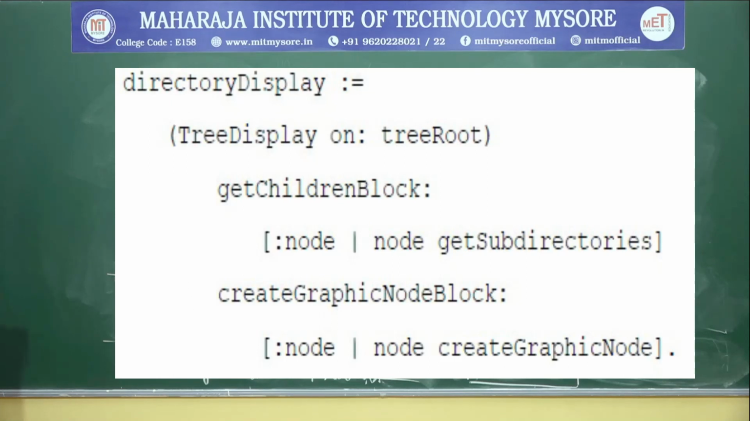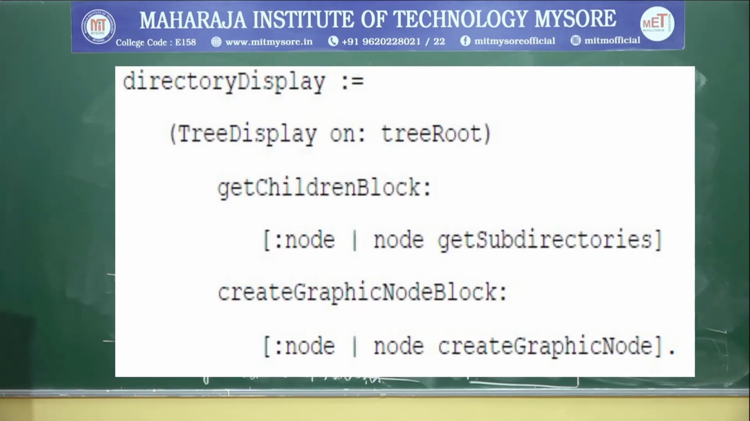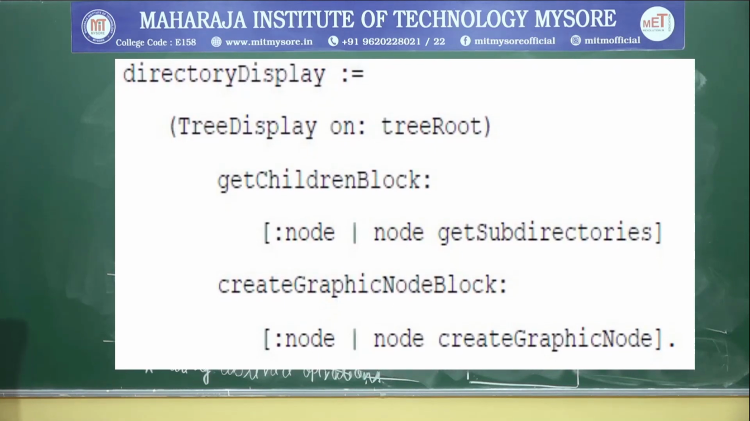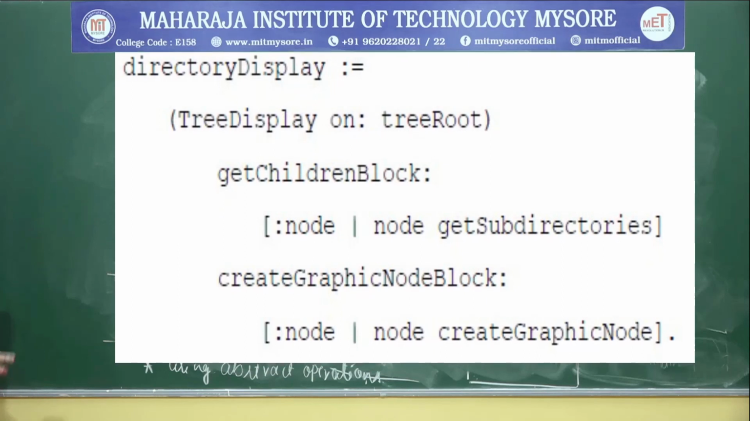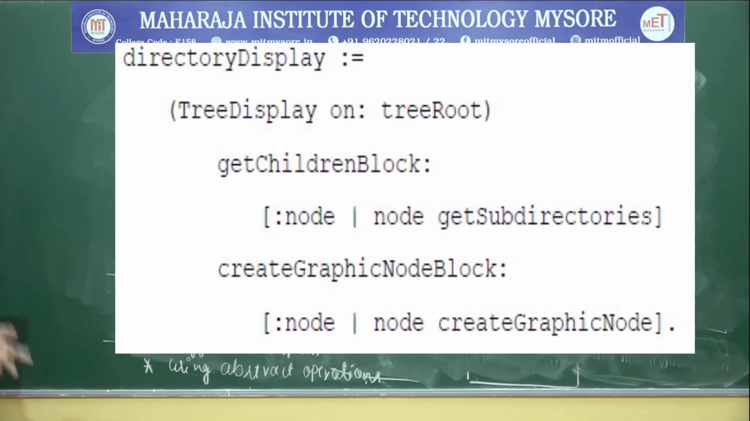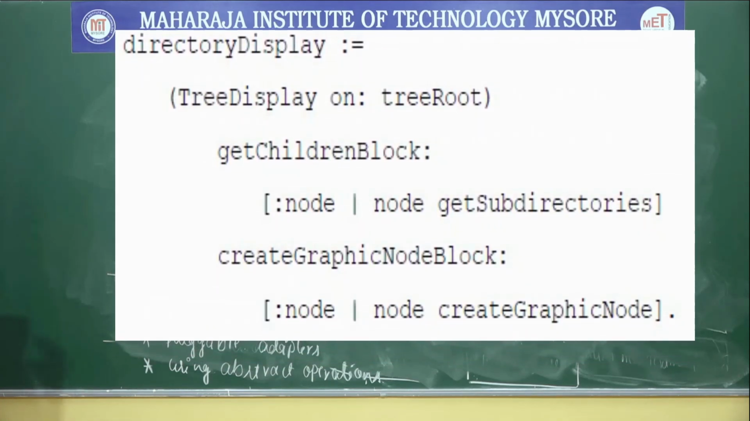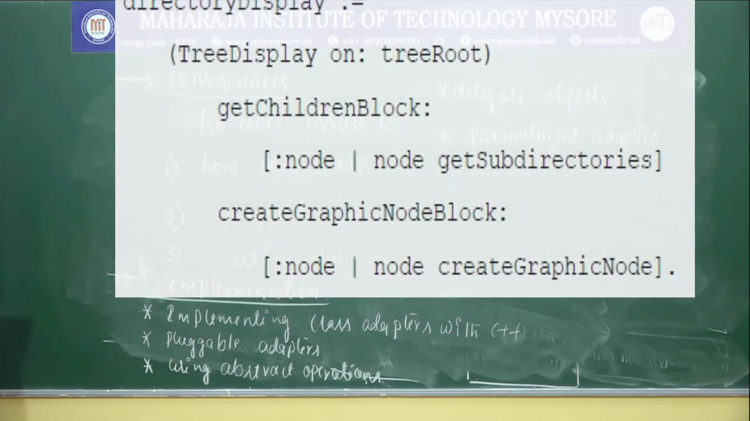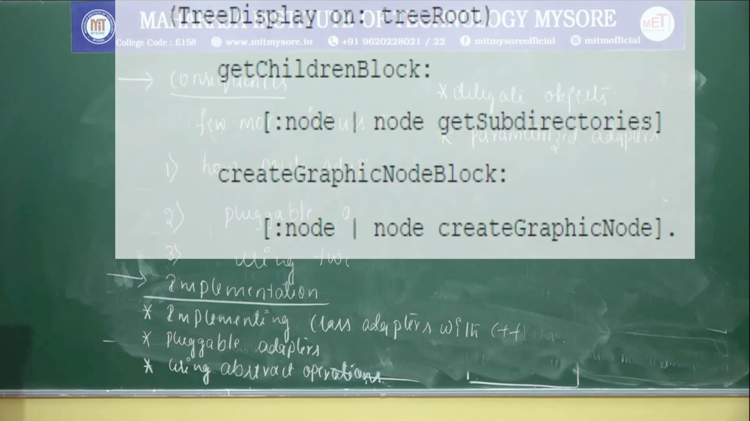Within the parameters it is going to give me the tree display of the directories, meaning it is going to display the directories in a tree perspective. That is why it is taken as a tree display. It is going to have the information of left directories, right directories, subdirectories, children, and leaf nodes. So if you include the parameterized adapters, it will be very easy.